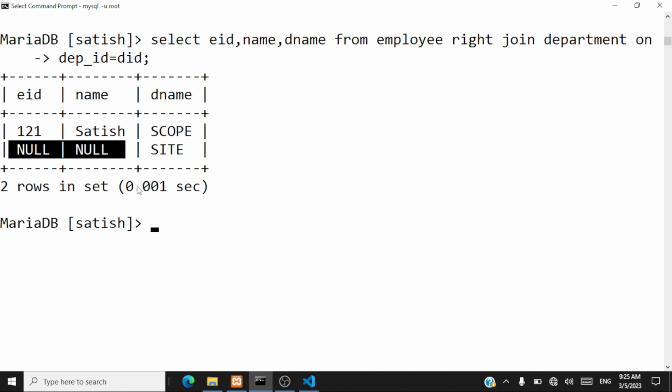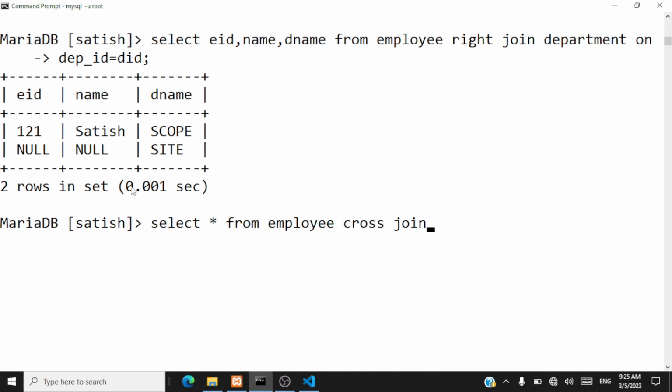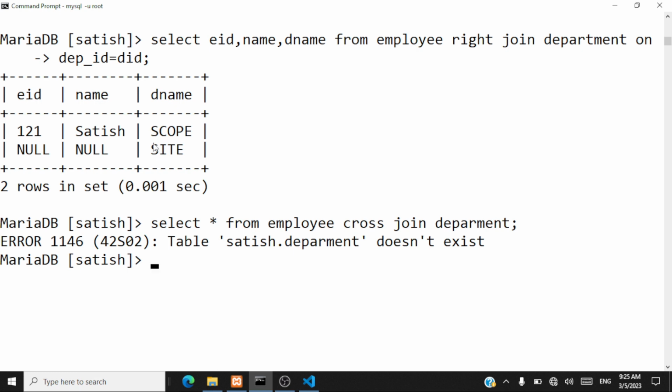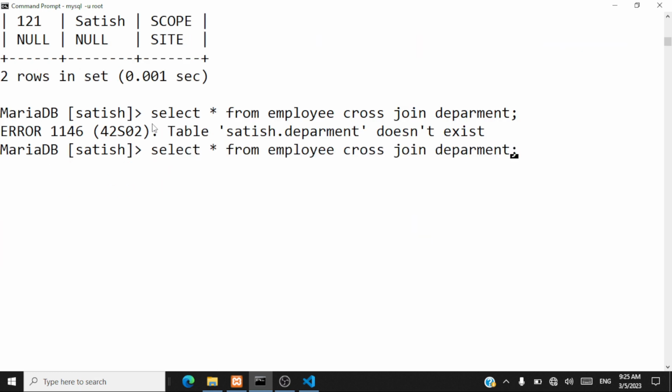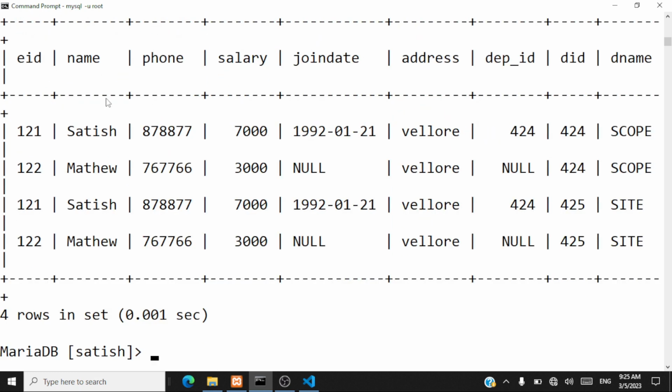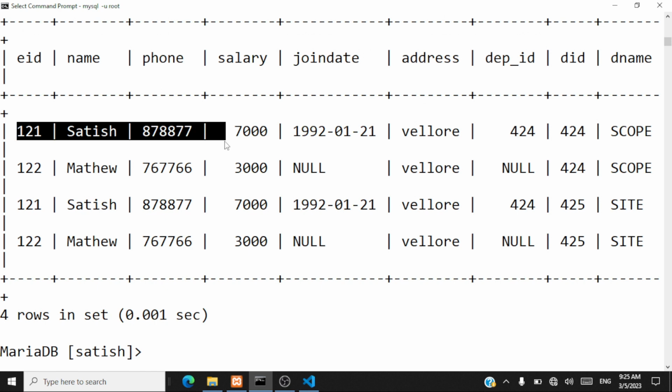So I hope you're now clear with the concepts on left outer join, right outer join, equi join. You also have a cross join. Say what is cross join? Select star from employee cross join department. Okay, there's a spelling mistake with the department. Yeah, so you're going to have every record in the left table being matched with every record on the right table. So that's the output of the cross join.